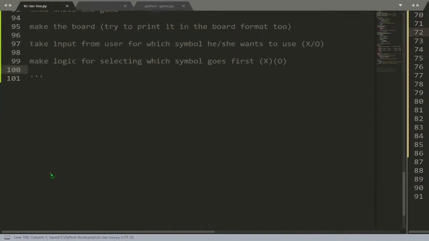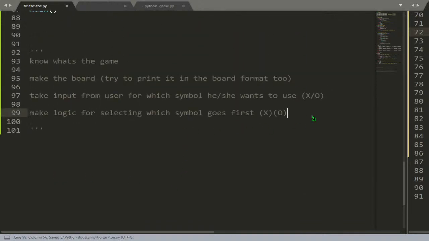Now we have the input from the user, and which symbol goes first is done. Now the main part is to take the position from the user. So that is take position from user. That will be between 1 to 9. And we can also check some conditions. That will be a kind of a homework.